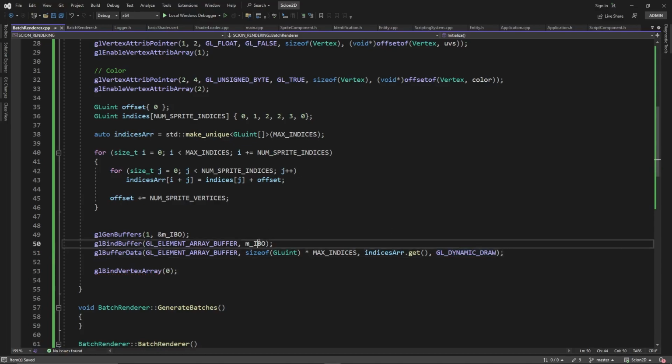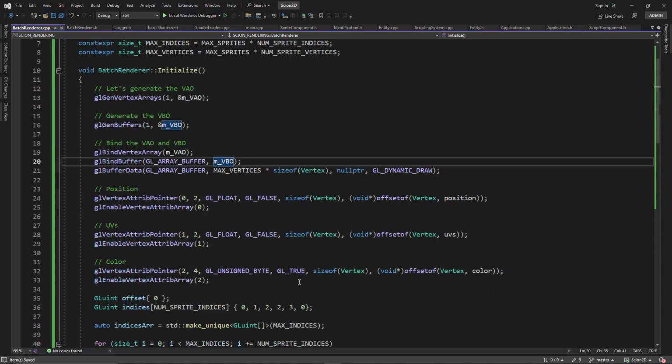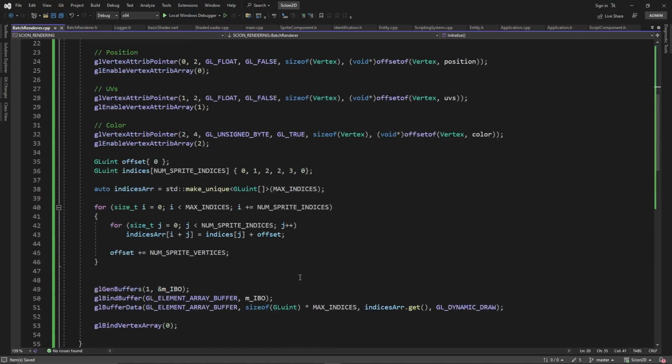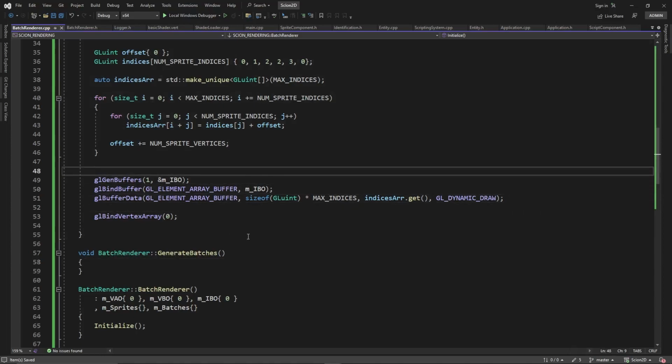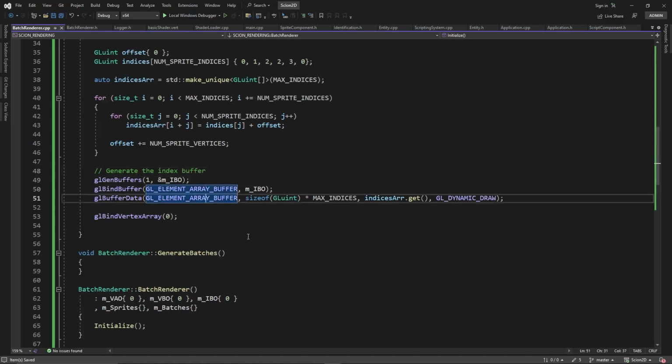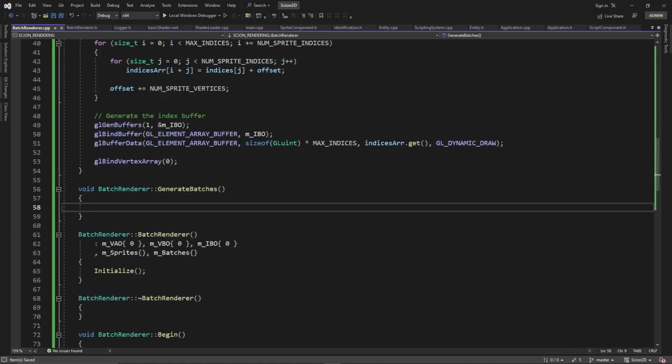Okay, so for the IBO, we only have to do this one time. The things that are going to be changing is our VBO, and that'll be changing in our generate batches function. And then we can say generate the index buffer, not biffer, buffer. Cool. Now it's time to go over how we generate batches.